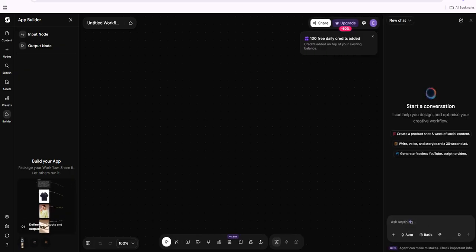Finally, arrange your scenes in the correct order, preview the full sequence, and make any final adjustments. Once you're satisfied with the result, export your project using the available export options and save the finished video to your device. And that's it. You've successfully learned how to use Scene Builder in Google Flow.